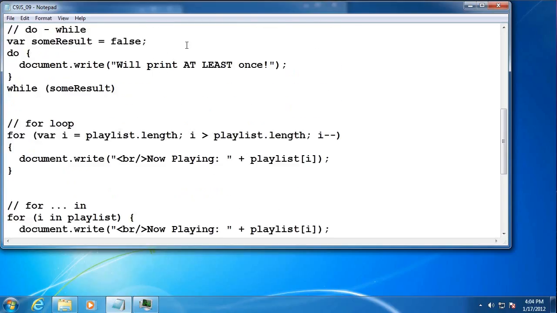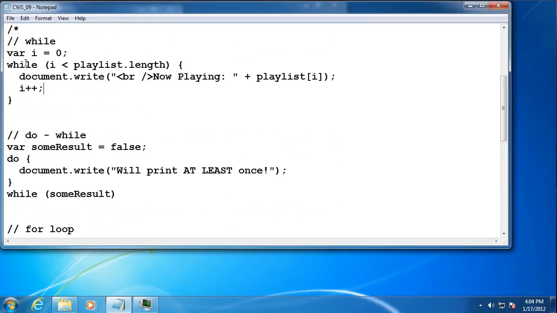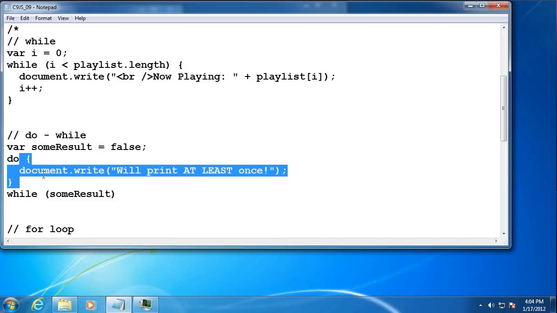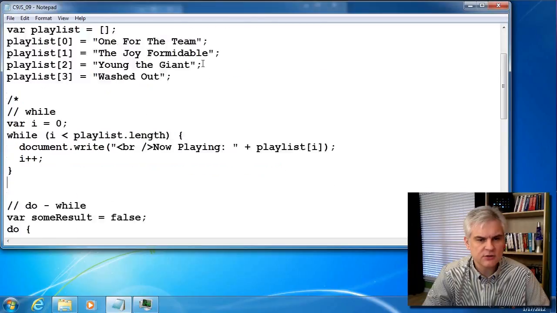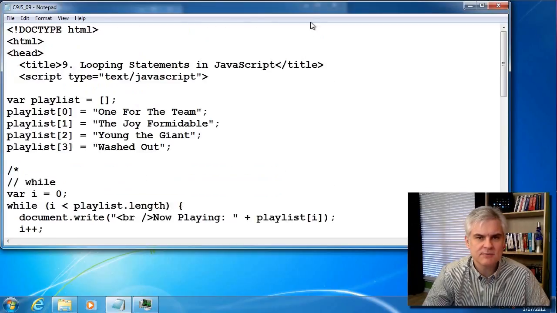Do you need to iterate through an indeterminate number of times based on some logic that's inside of the body of the loop itself? Then you probably either want to use the while statement or the do while. The do while, we've already seen, it'll at least execute the block of code one time. All right, so those are your 4 different looping statements that are available in JavaScript.